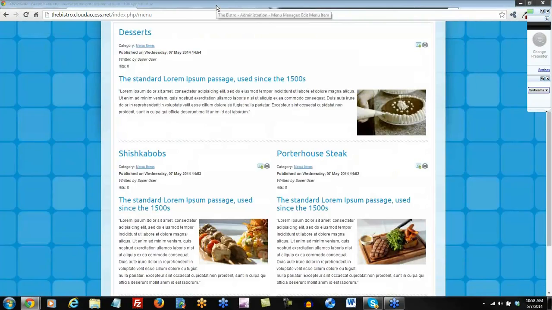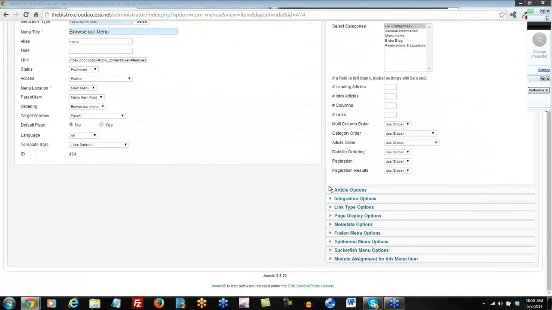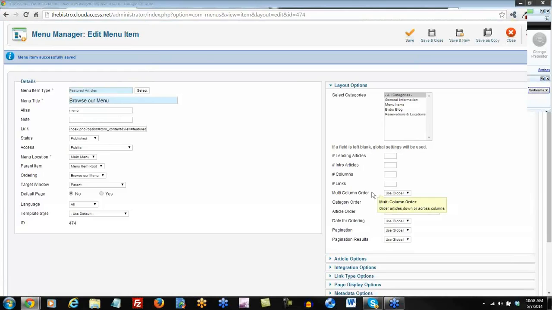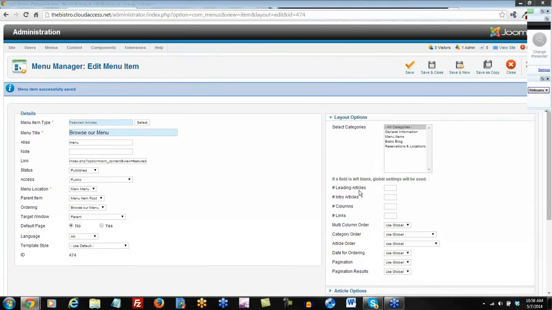Now, if I go to the back end, I can change my layout here, right? I can add different columns and links, and then go to the article options here to turn off those details. This is only for this one menu item, though. Let's say I want to turn off article options for all of my menu items. I wouldn't want to change that just for this menu item.